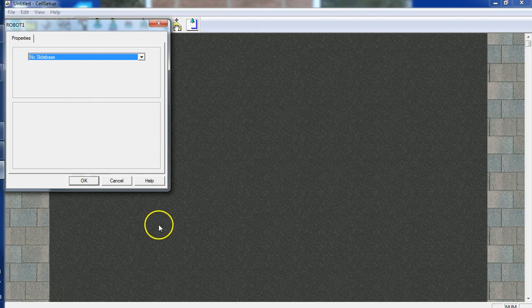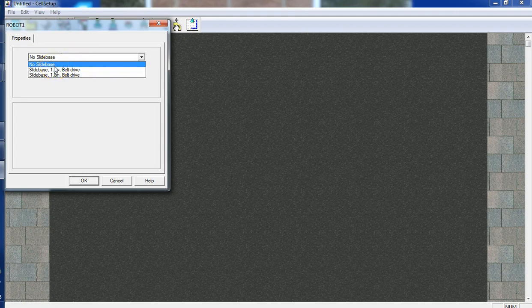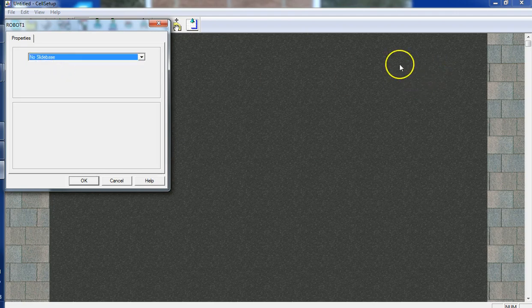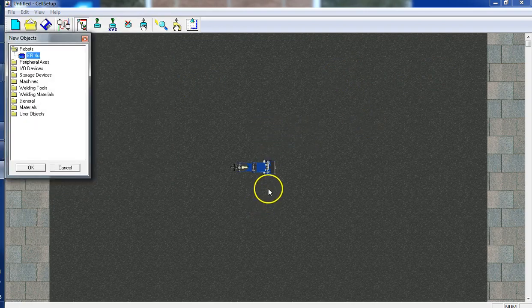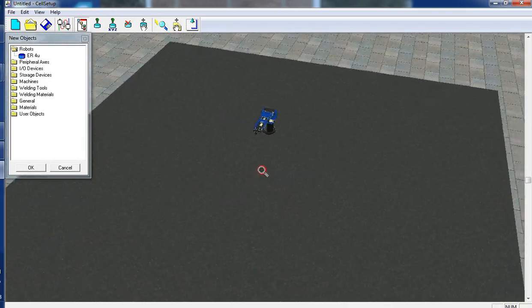For activity D, I believe we're not going to have a slide base again. There are going to be some later activities where we bring in a slide base. That means the robot is mounted to a slide where it can not just move itself, but it can slide along a rail to a different position. So I believe in activity D, we are still without a slide base. Okay, so there is our robot kind of floating in space.